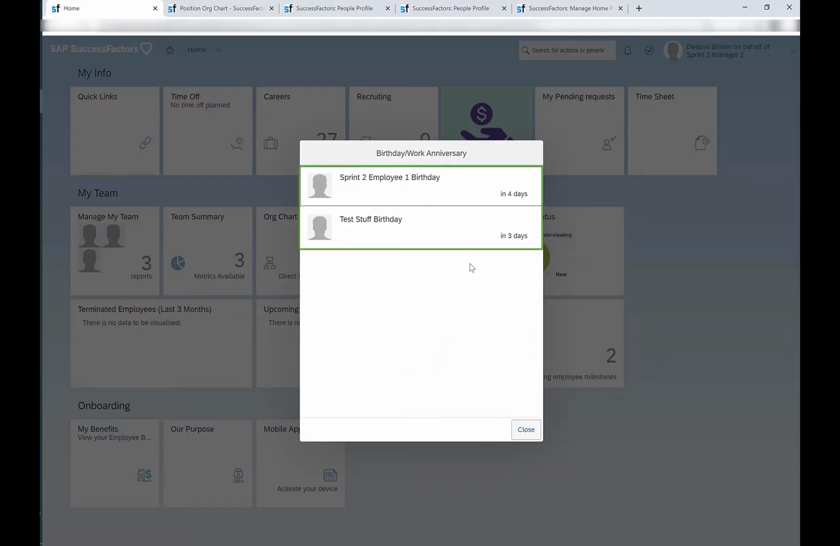So just to summarize, in order to show the birthday or work anniversary tile on the home page, we need to always remember that it is available only for the direct managers or the matrix manager, only when the birthday or the work anniversary is in the next 5 days, otherwise not. The date of birth and the date of the work anniversary should be maintained correctly in the respective portlet, and it should be synced properly to the people profile. Only once the data has been synced successfully to the people profile, we can see the correct birthday and the work anniversary updated on the tile.